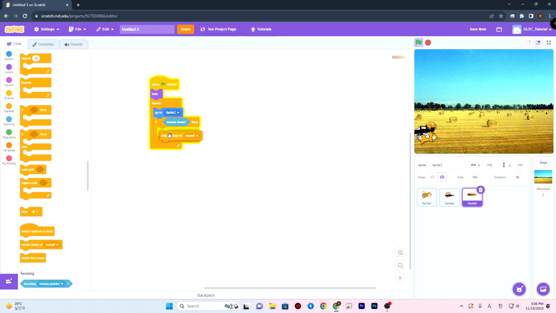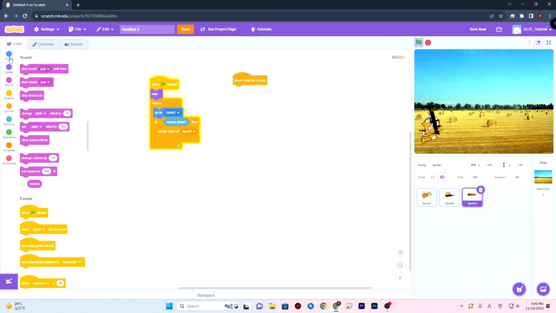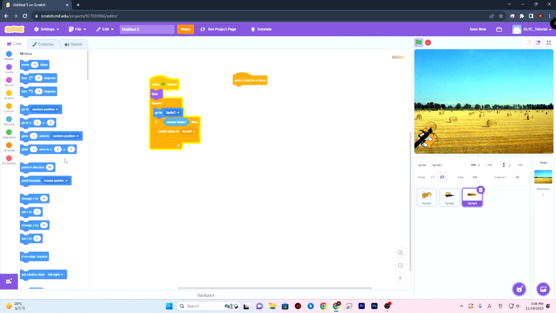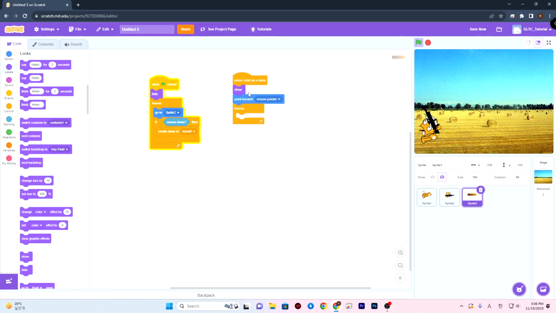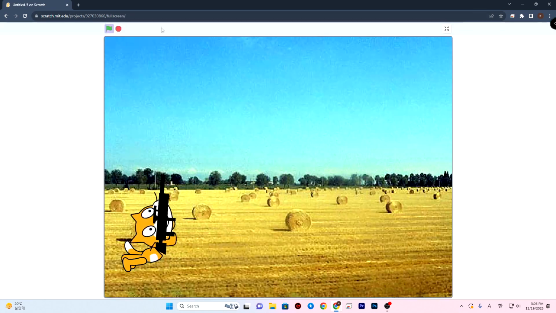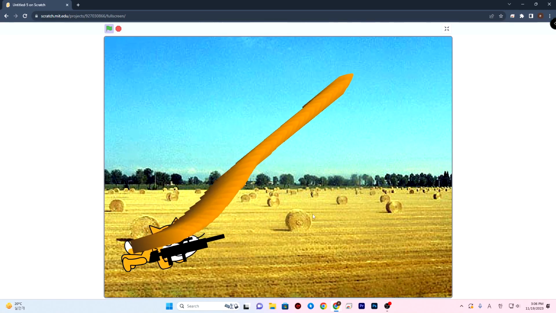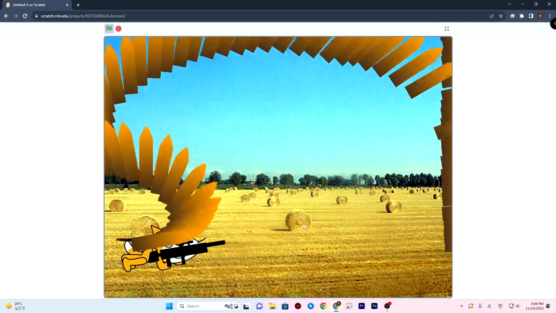create clone of myself. When I start as a clone, point toward mouse pointer, and then forever it should be shown before. Forever it should follow this line. So move 10 steps. Yeah, it'll be good. Let's try. It works, but it is not what we really wanted.